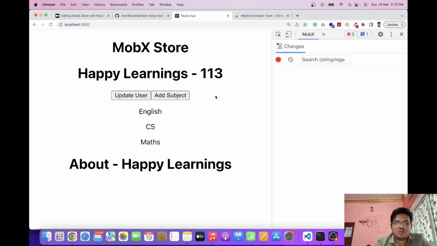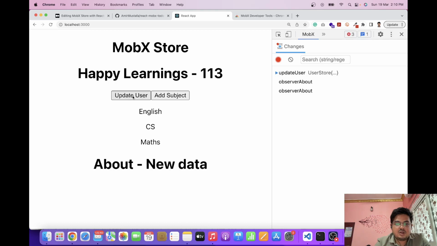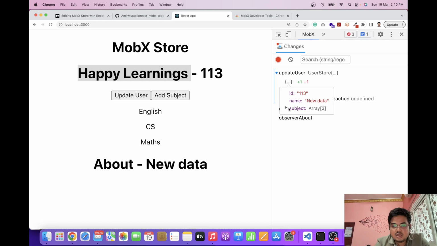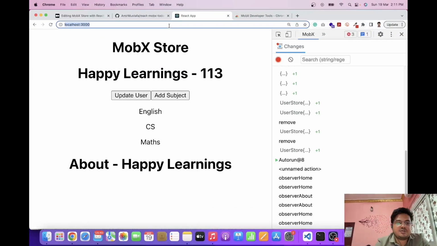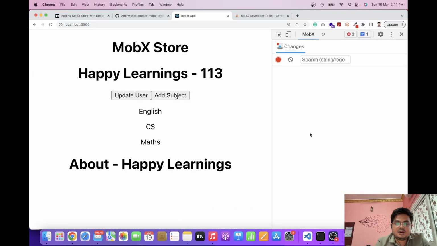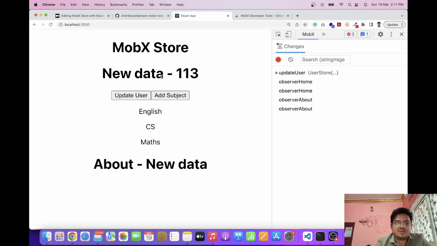See, it's connected to MobX. Now if we do add user, we see that this data did not change, but in the store, if you see, it has updated the value. So this is the thing: data will be updated but it will not reflect in the browser. But if we go back, pull that observer again, refresh the page, and connect to MobX, we see this time the data gets reflected.